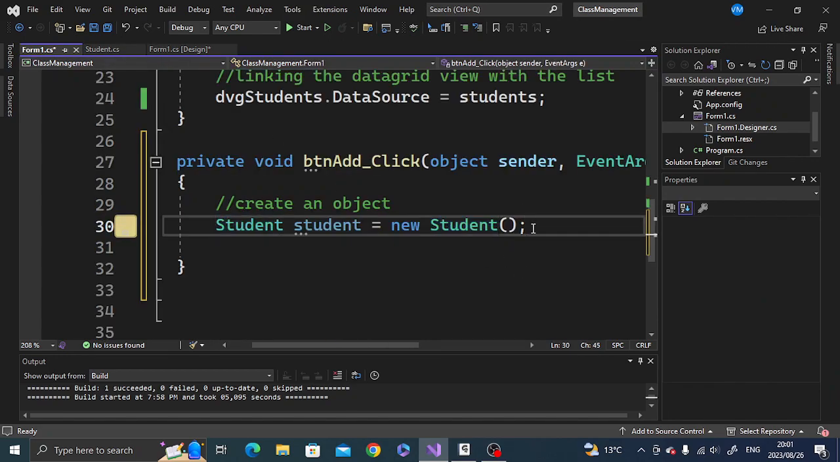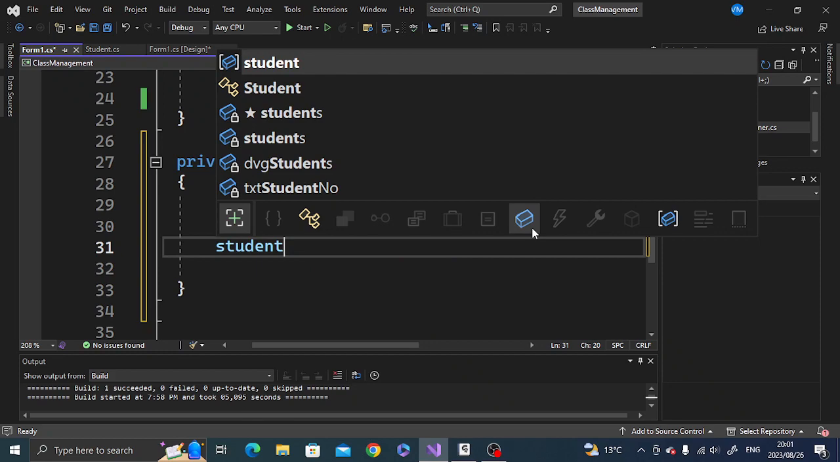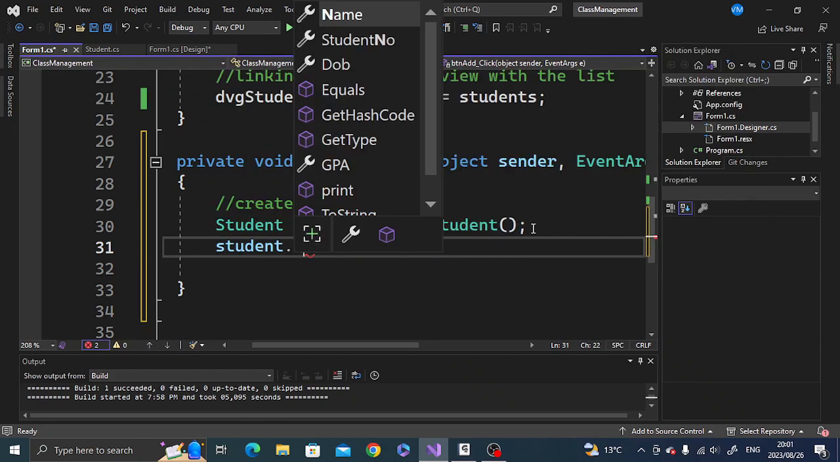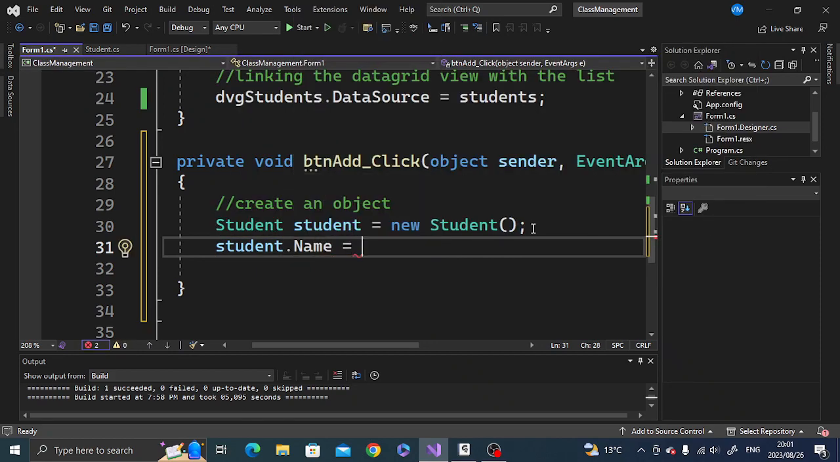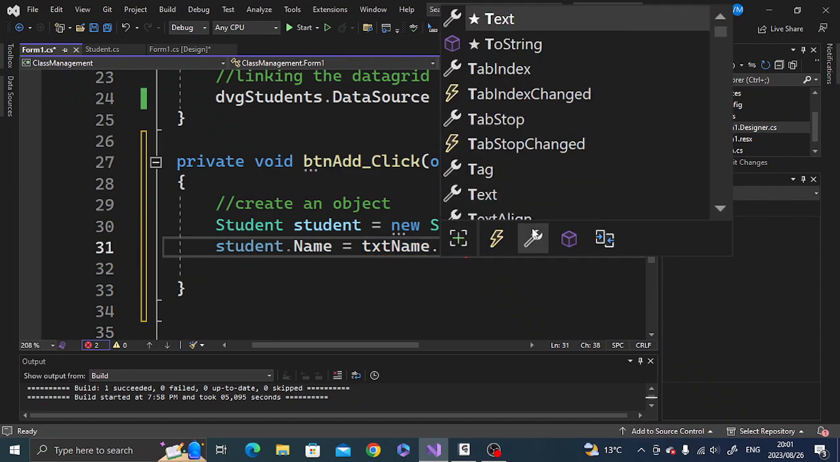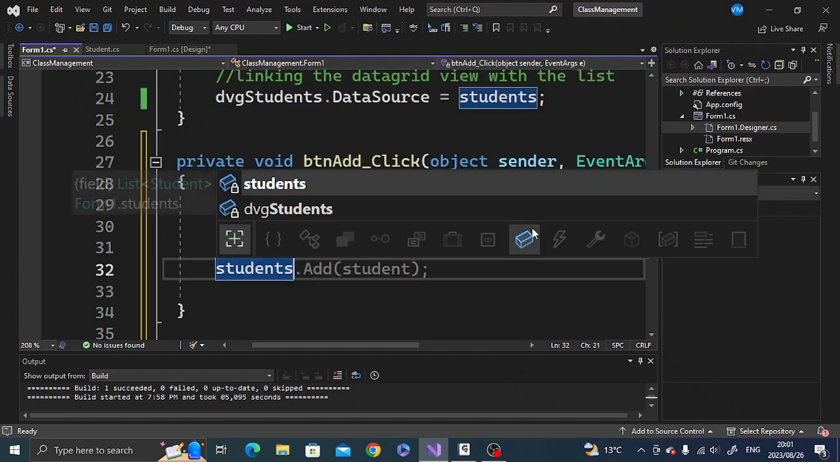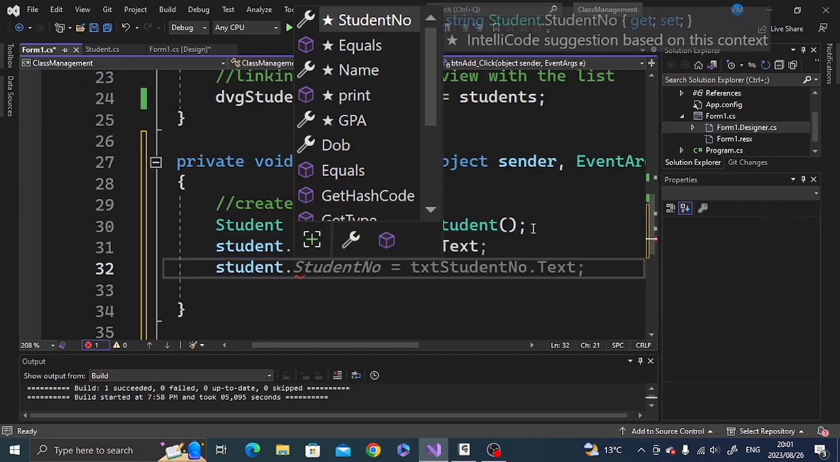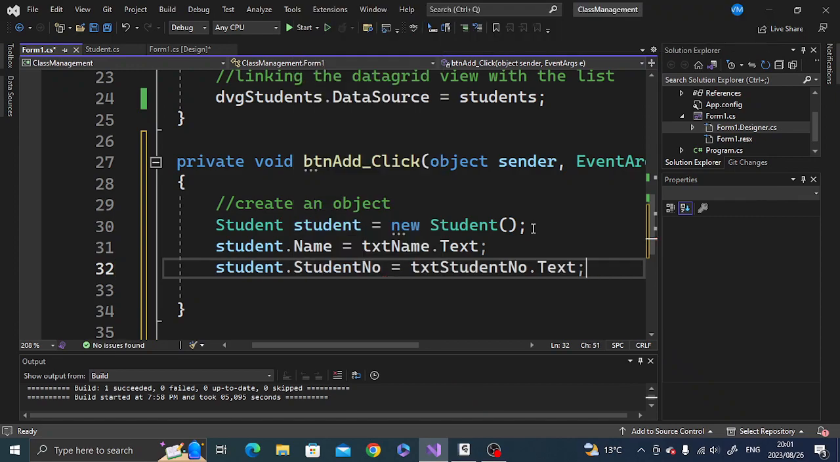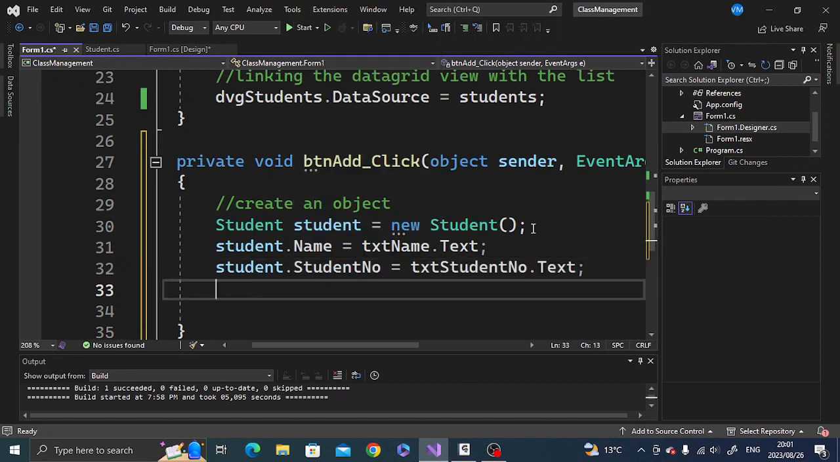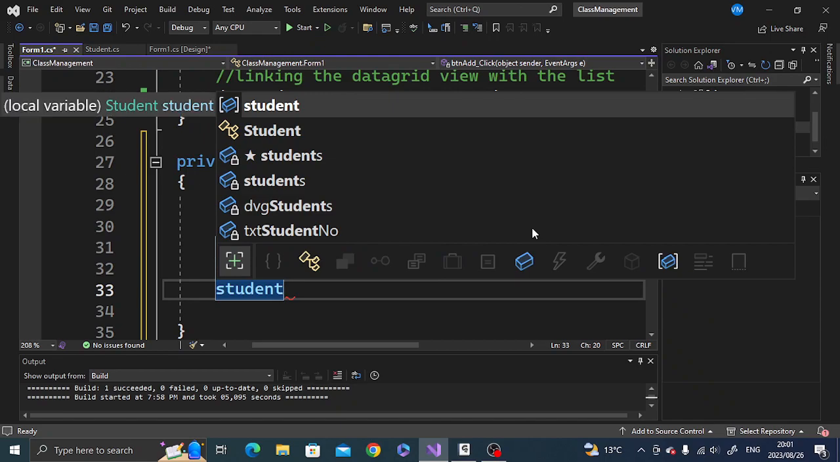So after I created that, I can say student.name is equal to, where do we get the name from? The text box. So txt name.text. Then student.studentNumber equals txt student number.text.